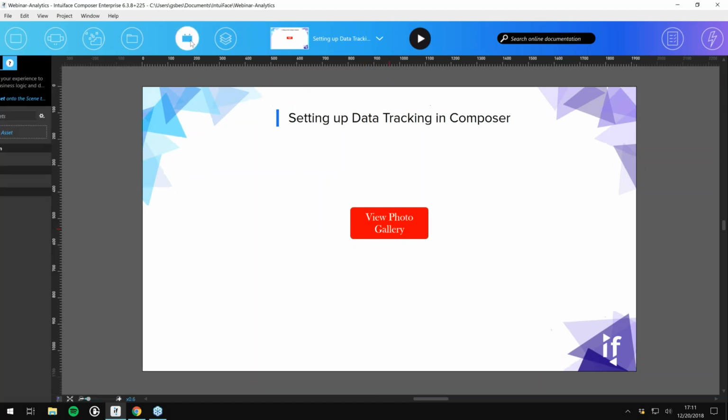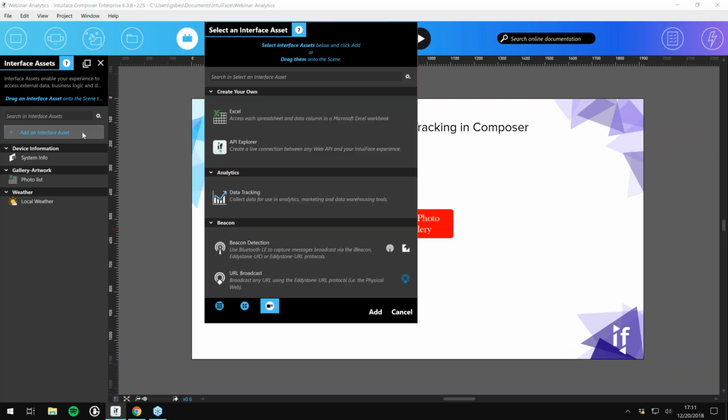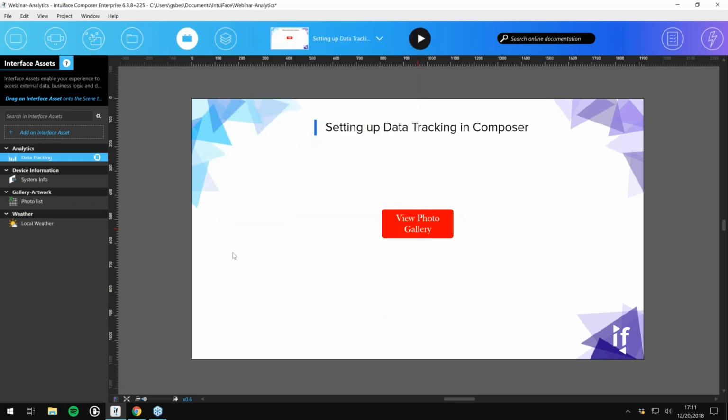Step number one, we need to add the data tracking interface asset. Now, forgive me if I use some features out of the box without explaining them. There is an introductory webinar which will cover those details. For example, the process of adding interface assets and what those are. I'm going to assume you at least understand that a little bit. So we're adding an interface asset. It's specifically the data tracking interface asset. This enables us to track data, to collect it for analysis.